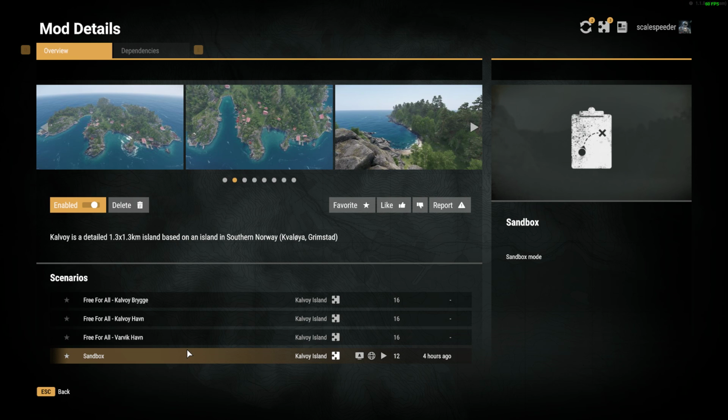So there we go. That, my friends, is how you find the scenario IDs and the mod IDs for your custom terrain maps on your Arma Reforger community server, and also how you find the mod IDs for ordinary mods too. Hopefully this has been useful.